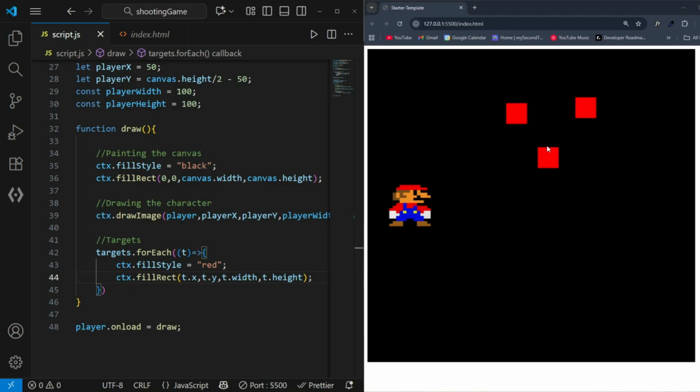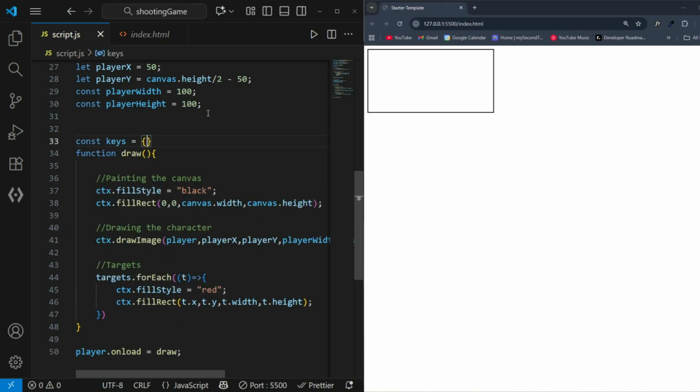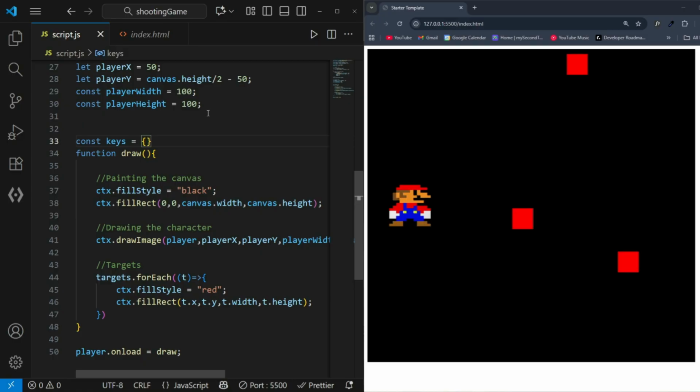Now after drawing our targets on the screen, let's make our character move up and down in its designated path. Now for that, we'll have to update the character's position every time we press arrow up or arrow down. So first, in order to do that, we'll have to define an object. So for that, we'll have to do const keys. This will have our arrow up and arrow down key, and those will have true and false values set, so that we can move the character based on those values.